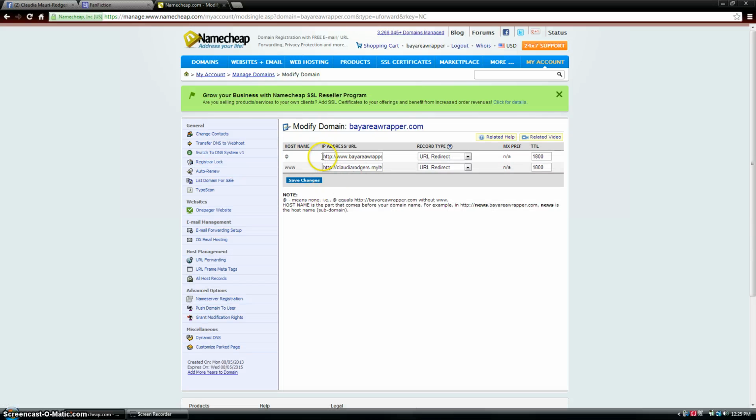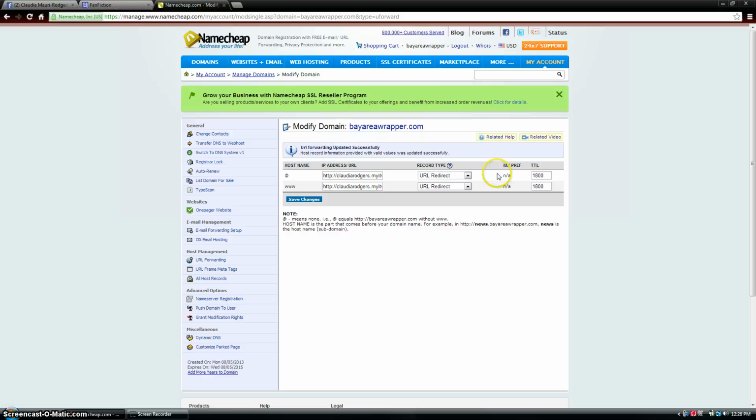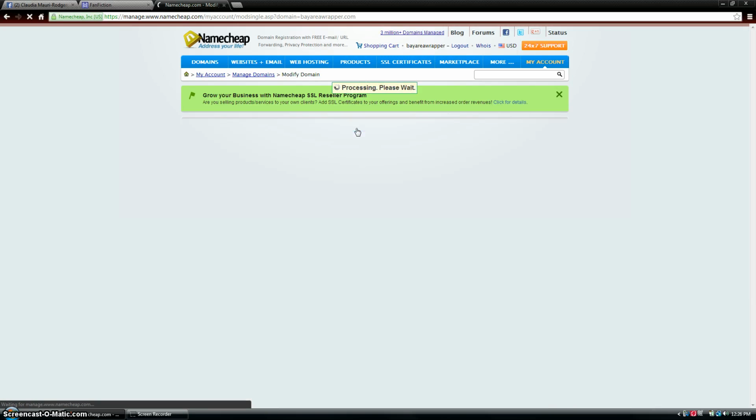Okay. So, right here for the at symbol, you are going to put in your It Works address, and it has to have the HTTP. So make sure it has that. Here it will also say something different, but you also have the same thing, your It Works address for your website. Make sure that both of these say URL redirect, and it should be 1800. Then all you need to do is go ahead and save. And it may take up to 24 hours for it to work, but typically it's pretty fast.